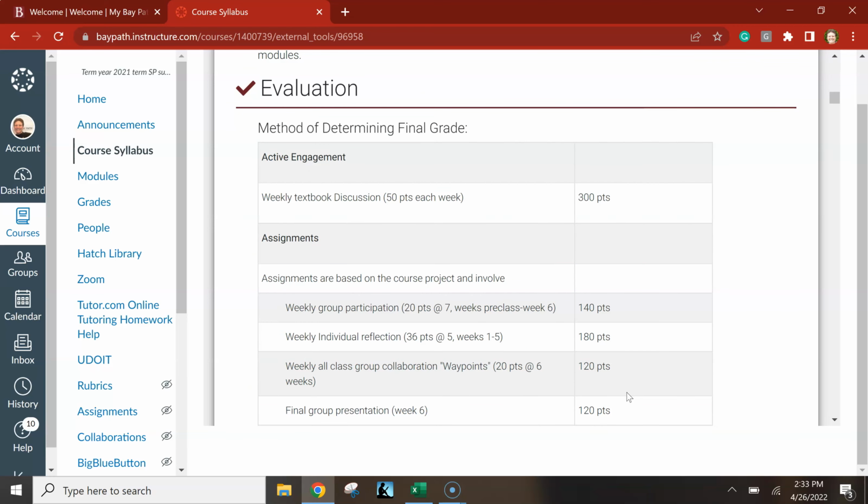So, methods of determining your final grade. There will be a weekly textbook discussion. So you will see a textbook question that will be based on your readings of the week. So whatever concepts that you may be presented with during the week, we're going to be asking you to think about that. Additionally, there will be assignments.